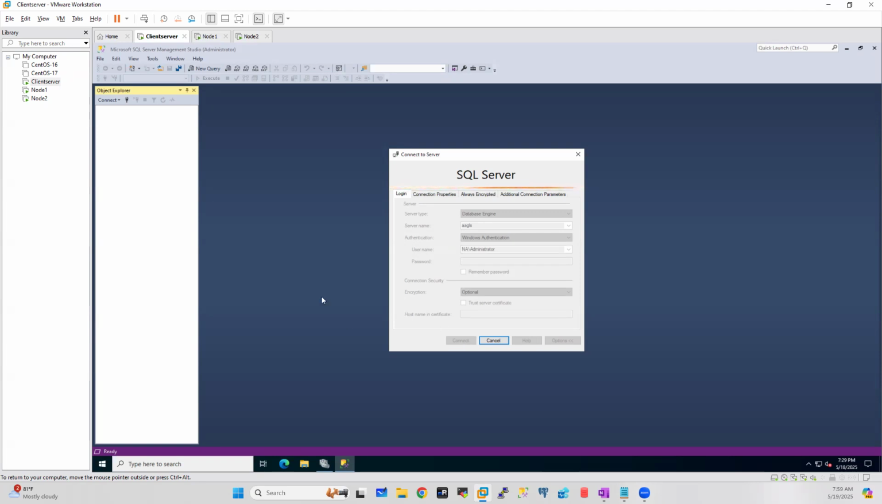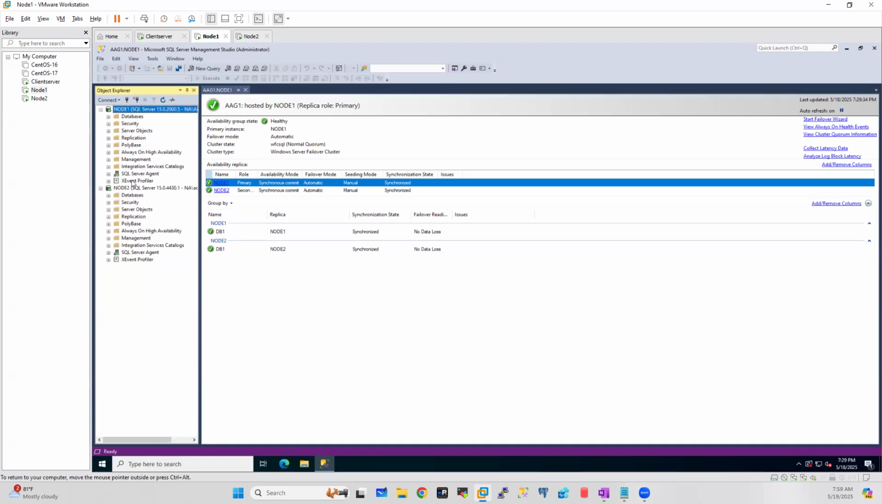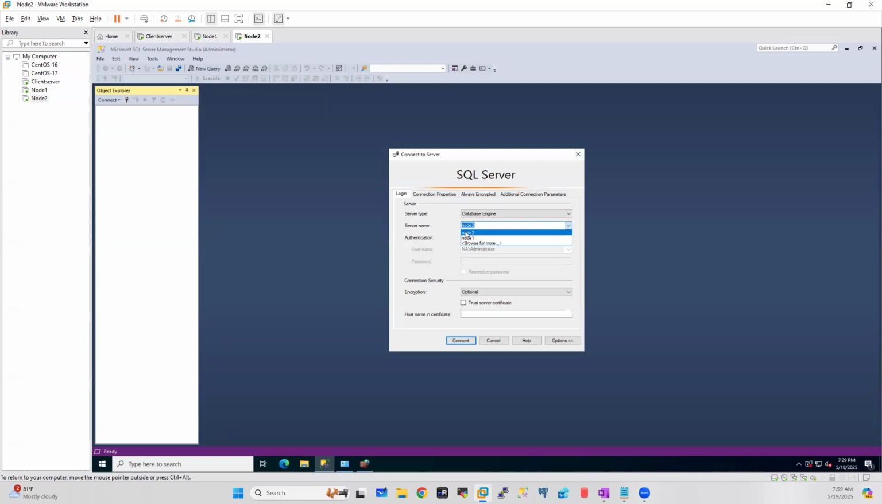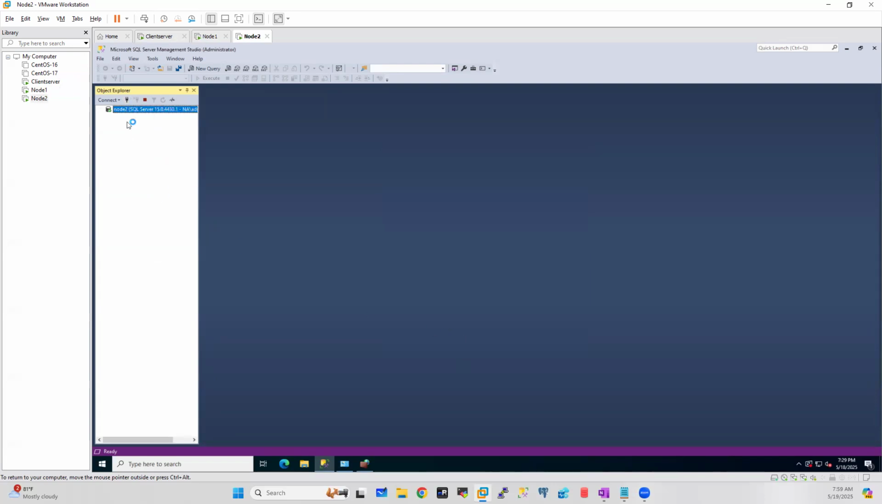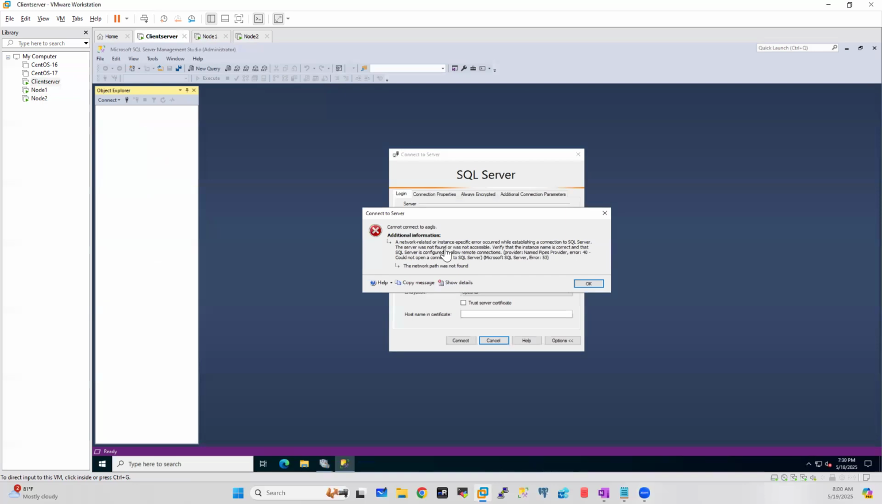But my availability group and my nodes are healthy. See, my SQL is healthy. Both nodes are healthy. Let me go to node 2, sir. Node 2 is also healthy. My availability group is healthy. Everything is healthy. But suddenly I am not able to connect.